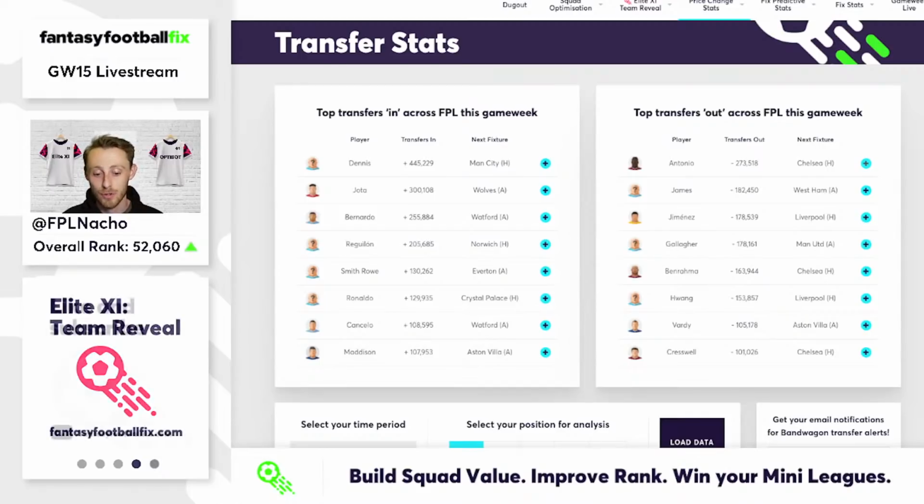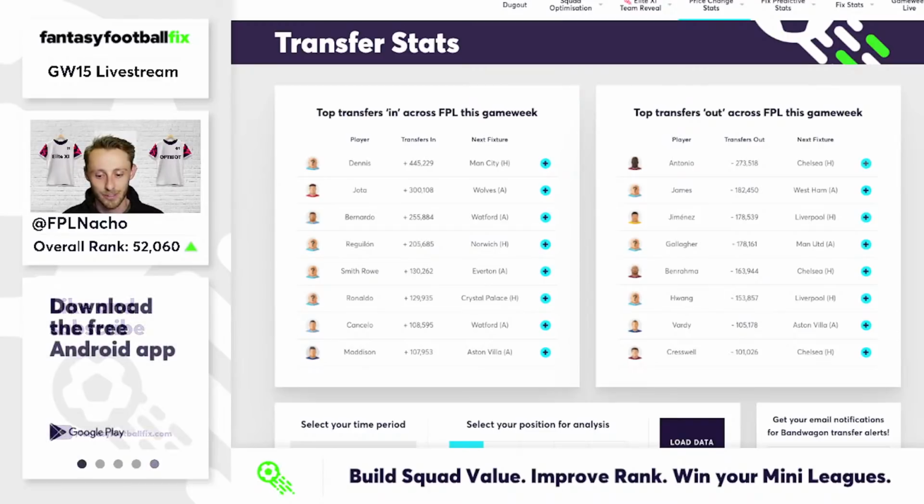Now, it's worth mentioning, Reece James has been confirmed available for the weekend. So if you are one of those managers that still owns James and is contemplating whether to sell him or not, I really do think it's worth considering holding him, because we know he is available and he's been such a brilliant asset so far this season.